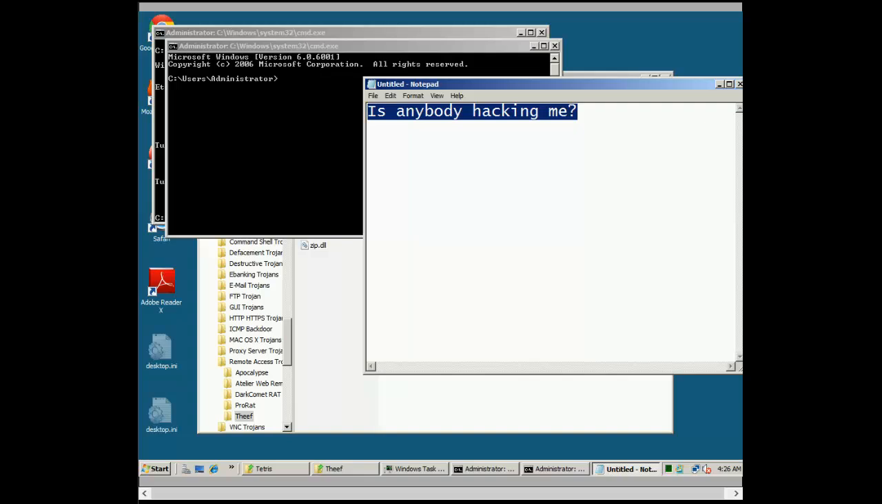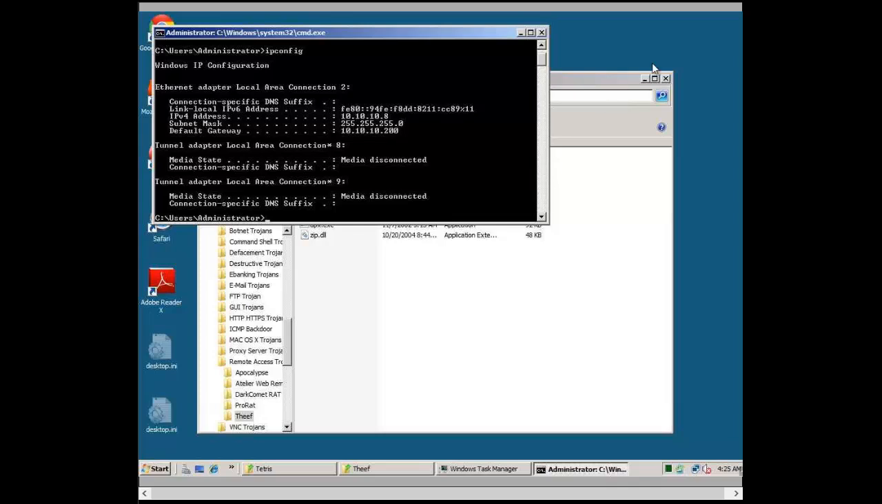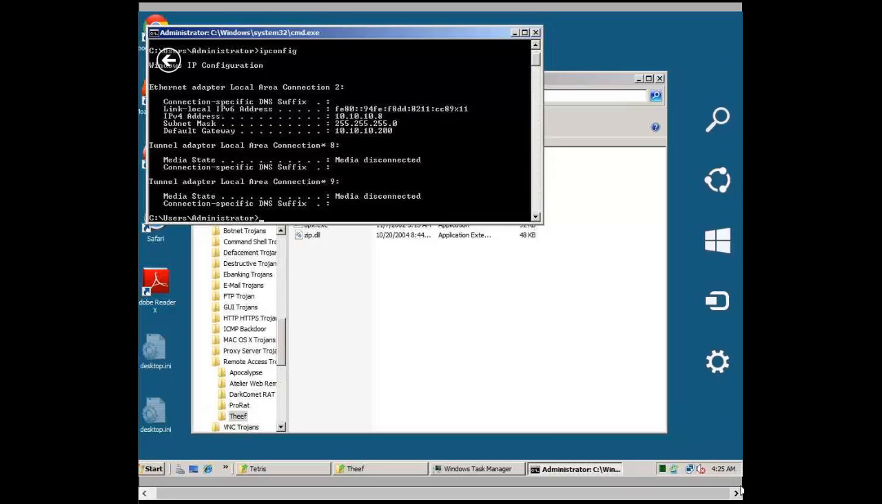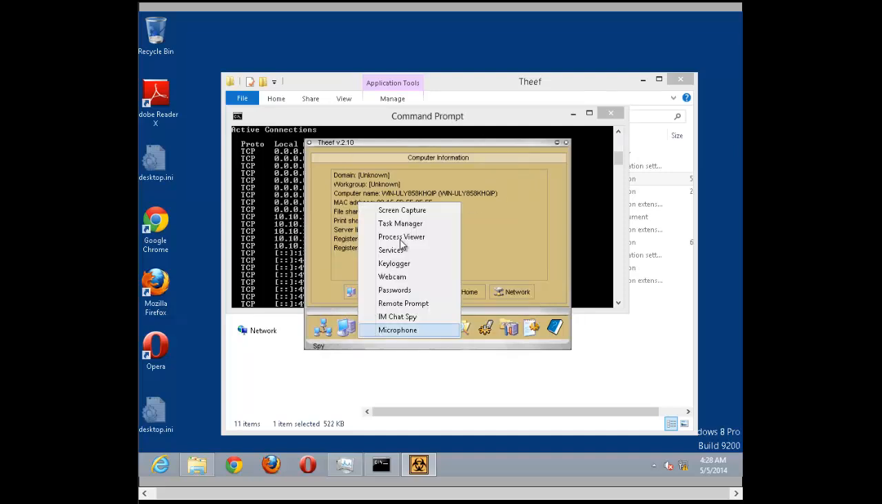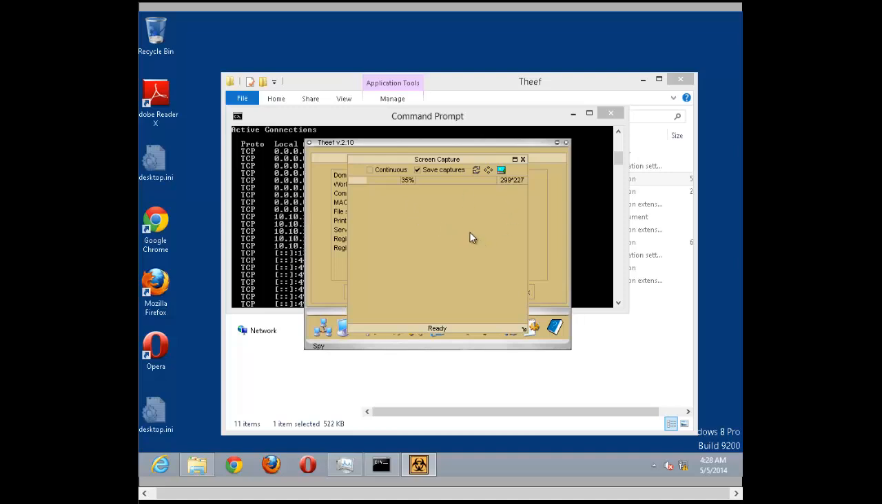All right, let's move back to my server. Close the screenshot. Here we go. Close the screenshot. Let's capture one more screenshot. To do so, we click Spy again. Let's get the screen capture. It's connected to it. As you can see, it's downloading.